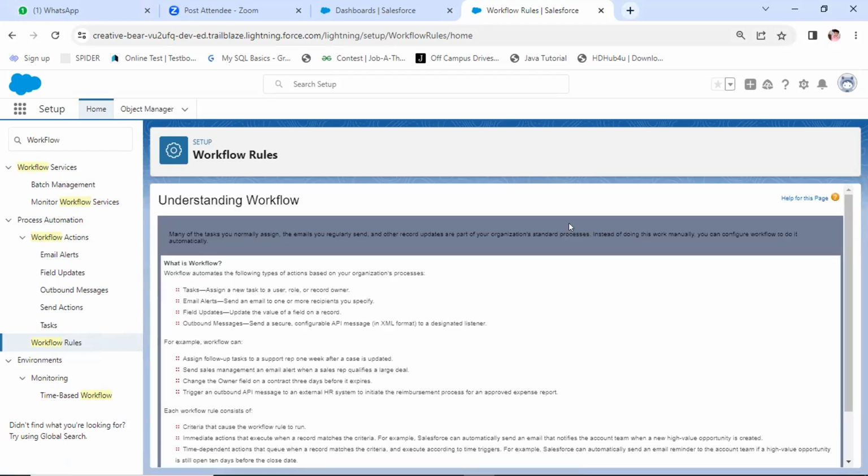And here you can see the definitions: task, email alerts, field updates and outbound messages. These are all the definitions for that. And here you can see what a workflow rule means. Workflows automate the following types of action based on your organization's process. These are all the things we are automating here.